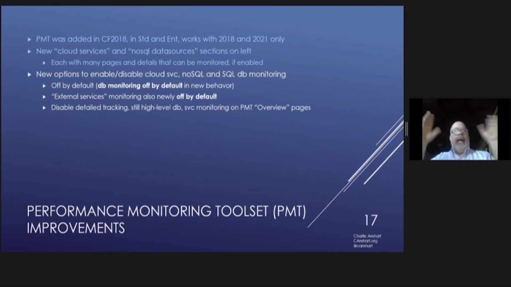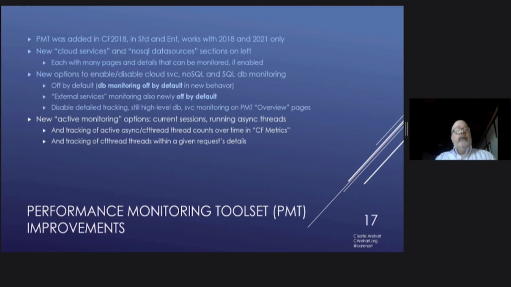So you'll see counts of how many queries you've done and counts of how many calls out to HTTP you've done. But to see the details, you'd have to choose to enable that. So just be aware of that. It's an interesting change in the behavior. It's not taking anything away. It's just a change, and you can bring it back.